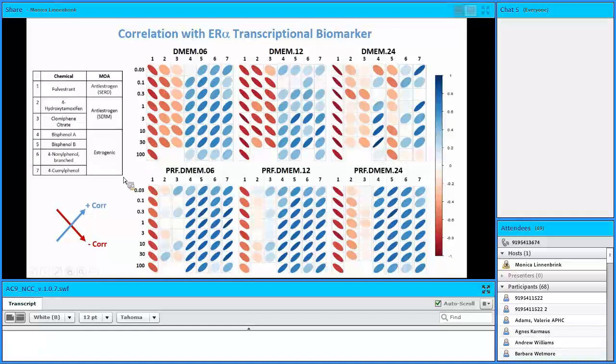And what we can see is that if you have a negative correlation with the biomarker, you should be seeing an antagonist, and that's what we're seeing here. All of our antagonists, for the most part, produced a negative correlation in this biomarker, with some conditions, media time combinations, giving stronger correlations than others. With the estrogenic compounds, it was the opposite. Positive correlations are in blue, and so that's what we see here with our estrogenic chemicals. In most every condition, we do see positive correlations with the biomarker set.